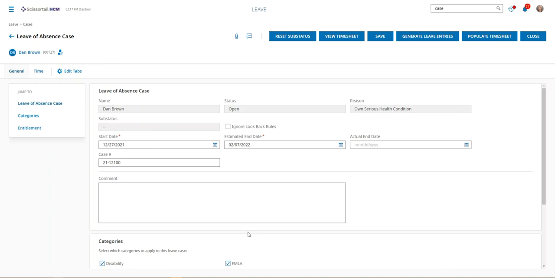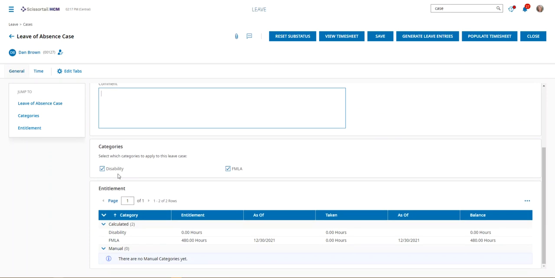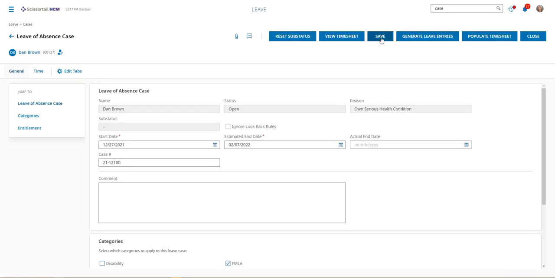So we've got all of his information here. We can put in the comments. It's even got a place where we can put his actual end date out there. And we can say, is this a disability or is this FMLA? I'm just going to uncheck disability and leave it as FMLA. And then we've got an entitlement section where it's going to be doing the look back to see how many hours he has taken and how many hours he is allowed or has left in the balance. So once we have that page reviewed, I'm going to say save.